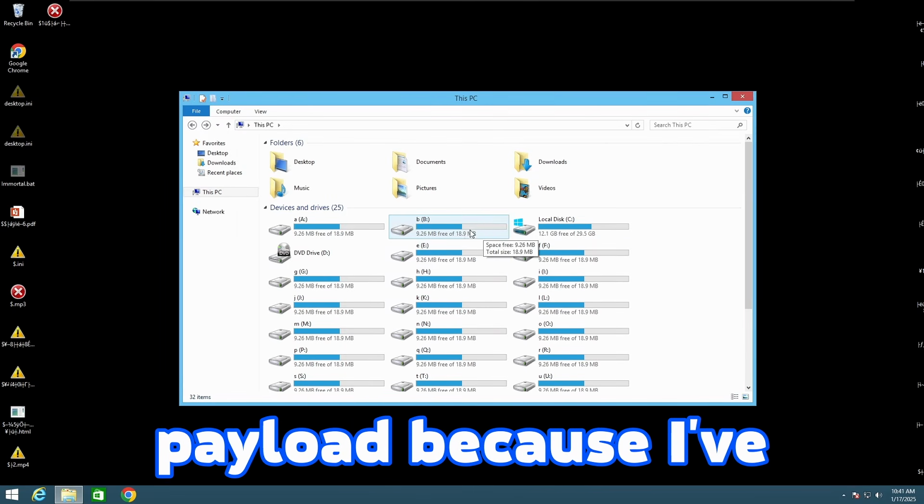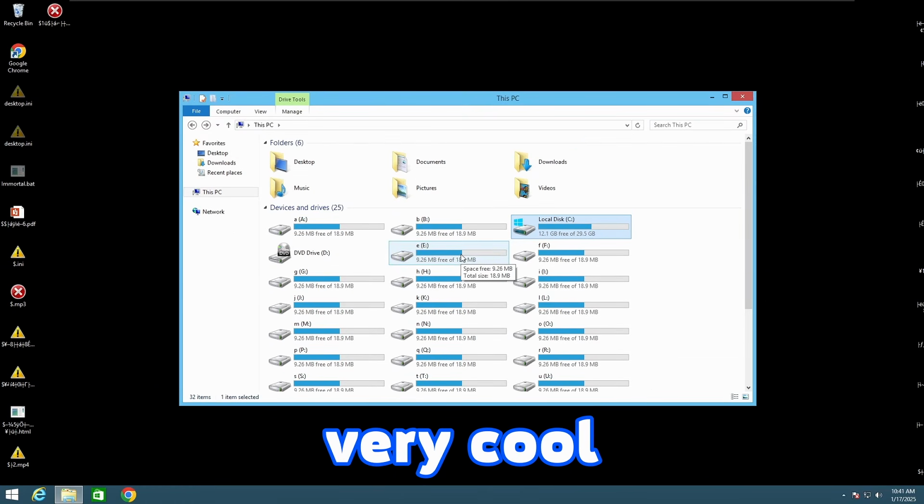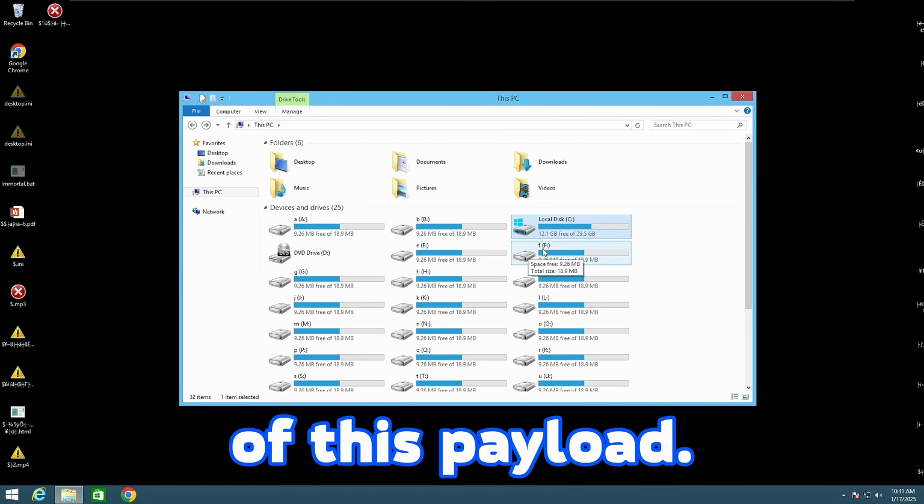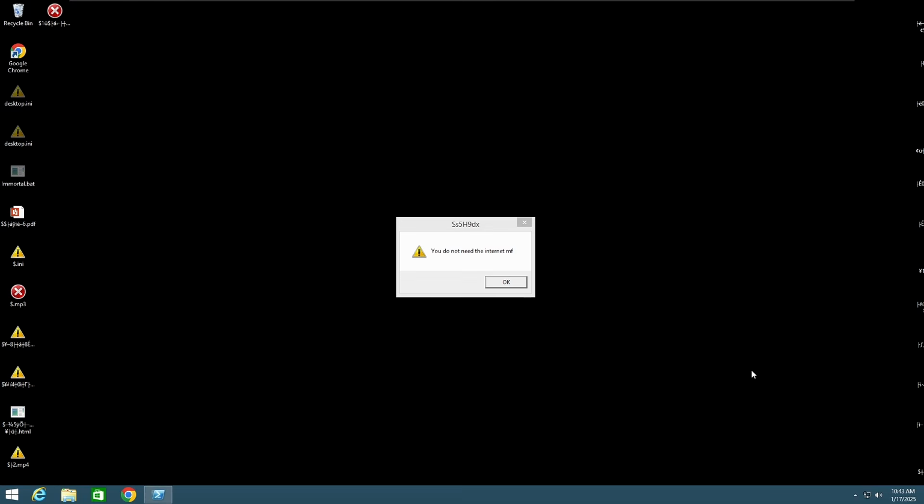This is a very unique payload because I've never seen this in any malwares. This is very cool, in my opinion. I'm very proud of this payload. This part is seriously very annoying because you have to always find your username amongst these gibberish accounts. This is way more annoying than the annoying level.